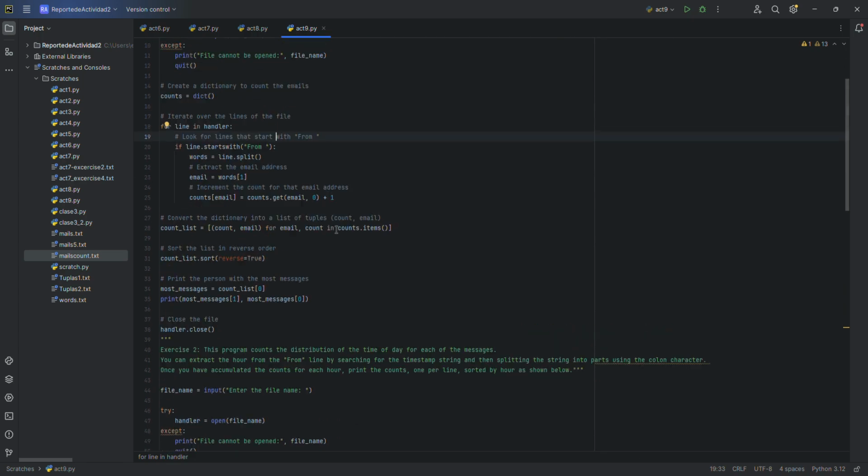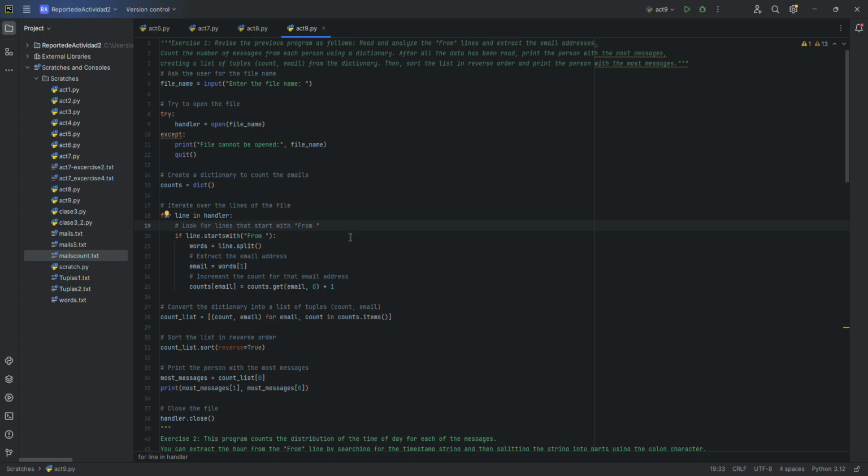We have 3 exercises. The first one says revise the previous program as follows. Read and analyze the from lines and extract the email addresses. Count the number of messages from each person using a dictionary. After all the data has been read, print the person with the most messages, creating a list of tuples. Count email from the dictionary. Then sort the list in reverse order and print the person with the most messages.